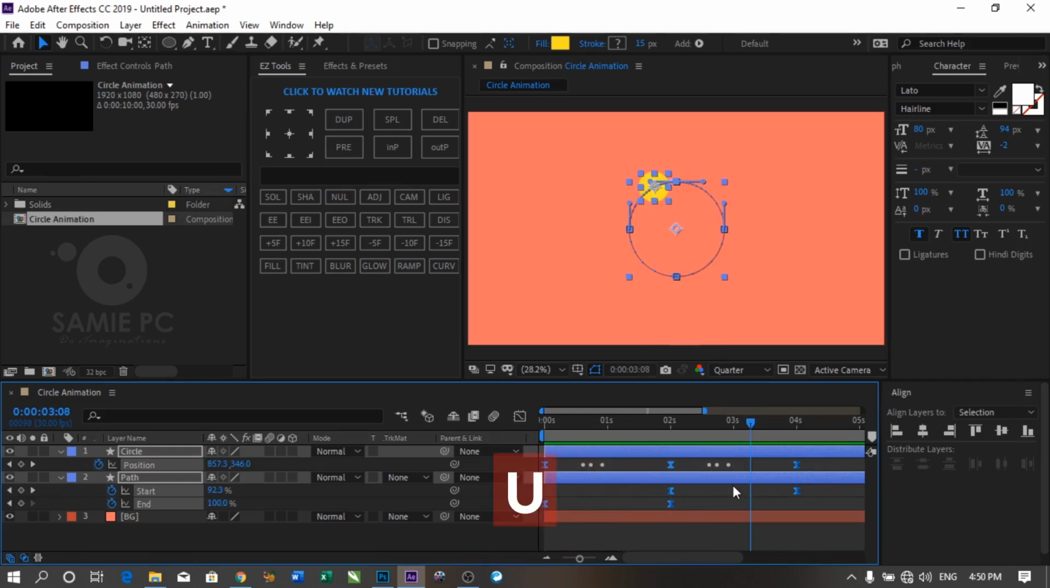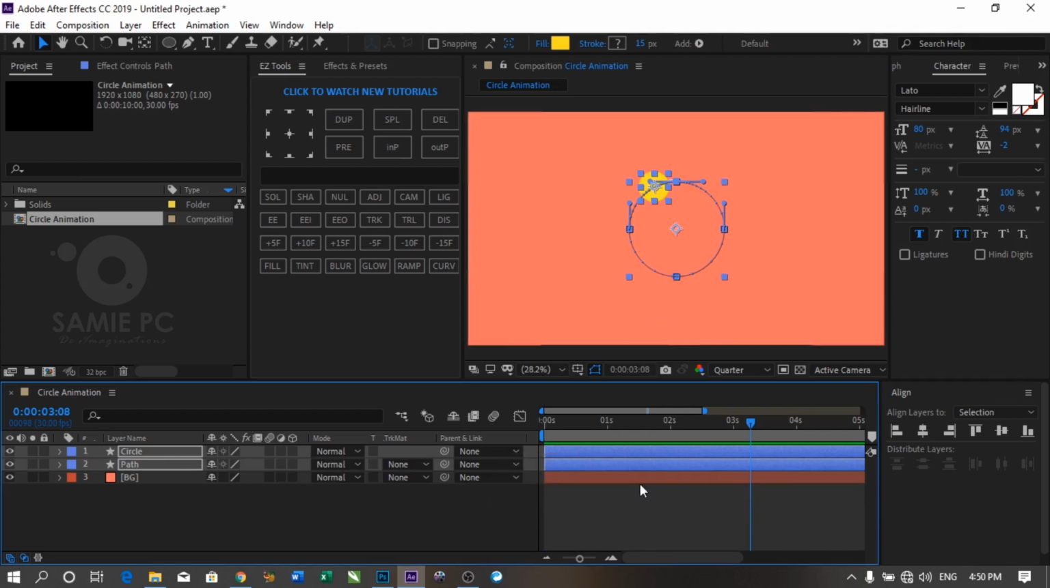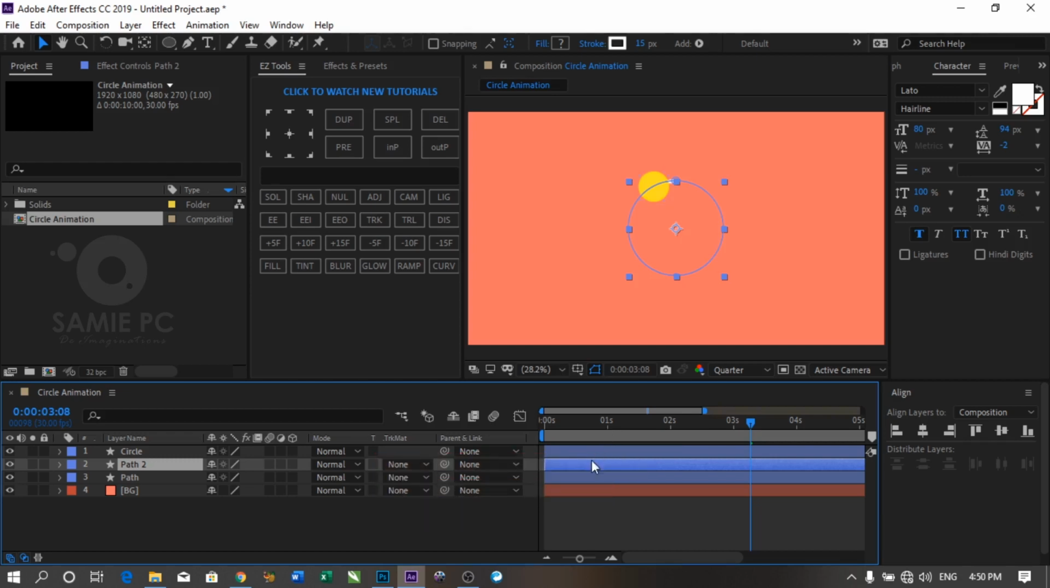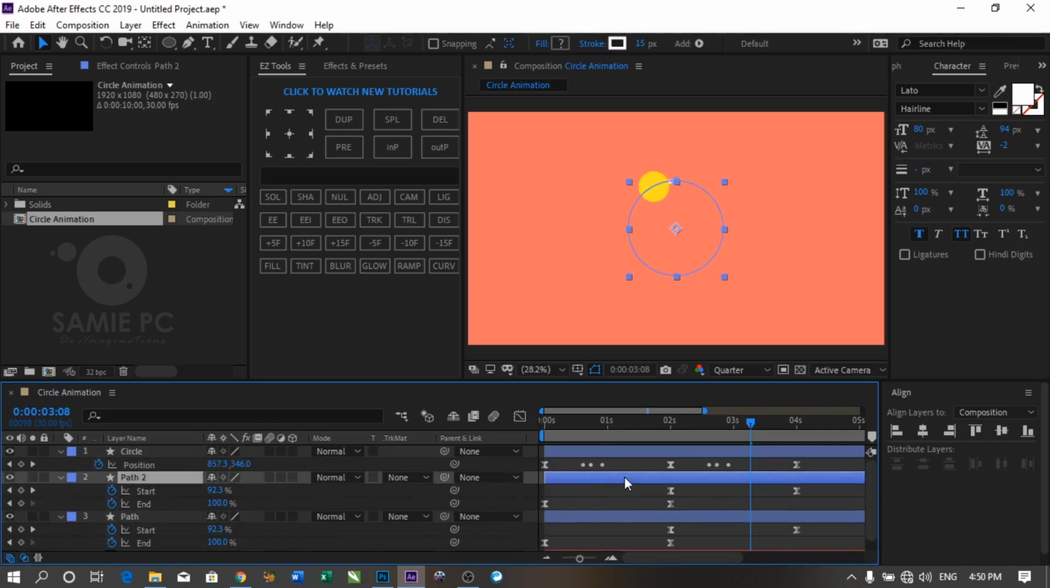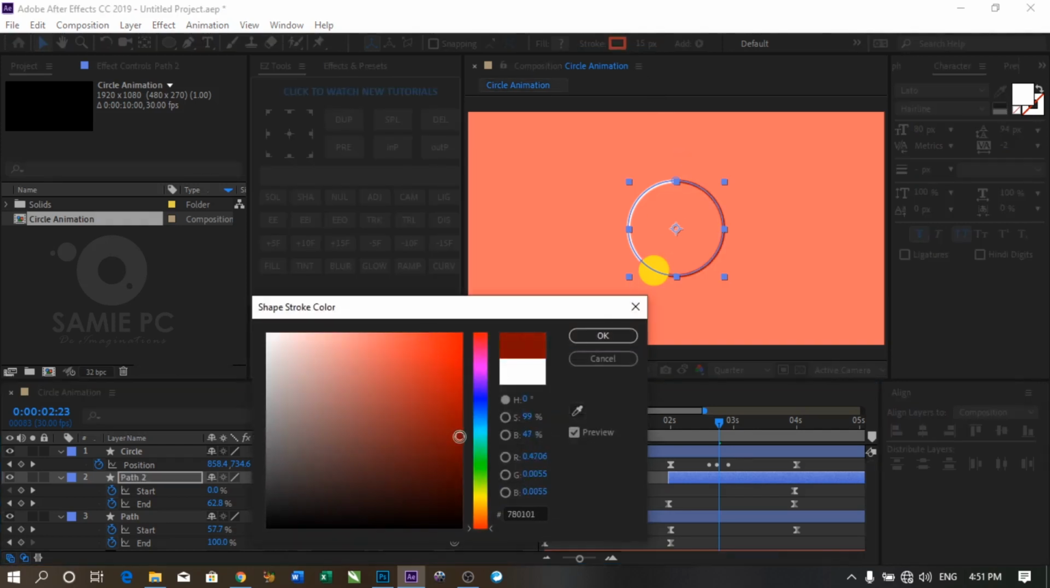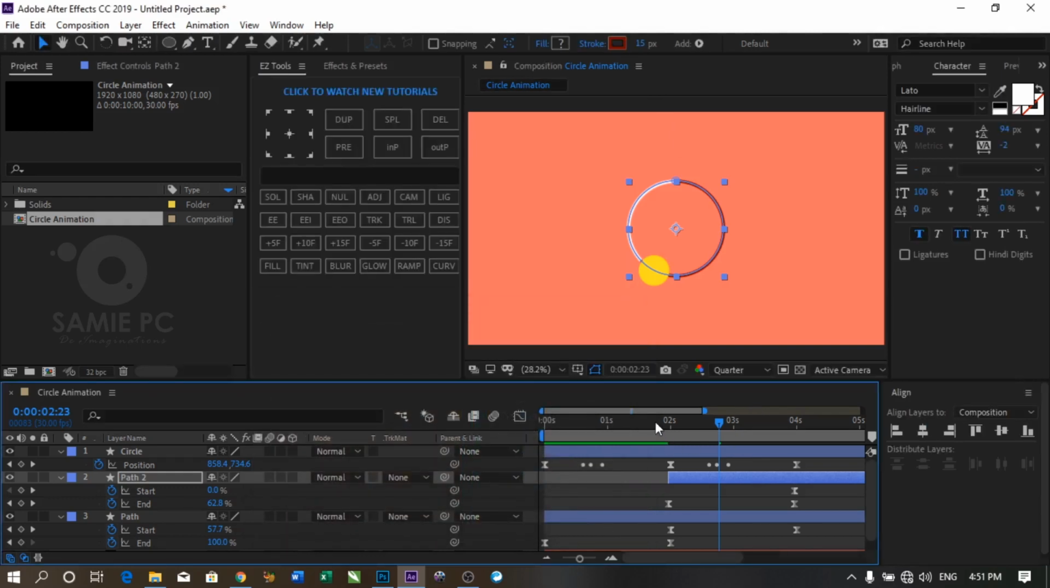Very good. Now I want to duplicate this, my path. Let me just turn this on. I'm just gonna go to my path and move it somewhere here. See that? Very good. Then I'm just gonna give it another color, maybe something like this, a little bit thicker. Then we should have things like this. Oh my god, awesome.